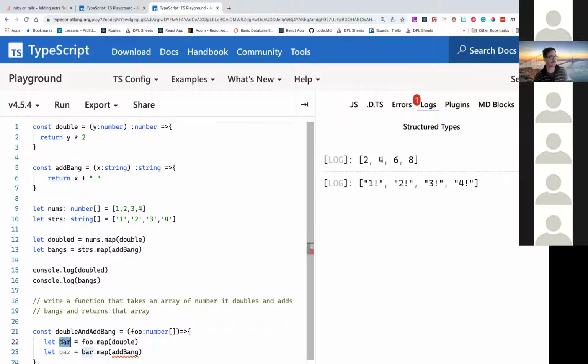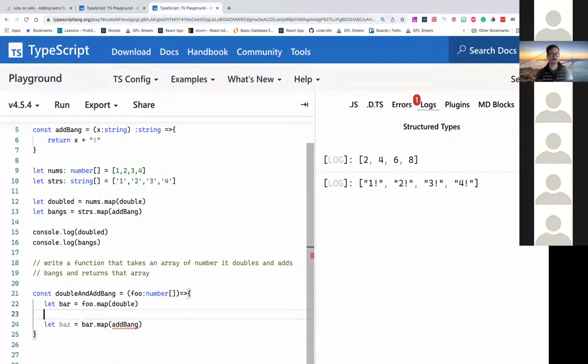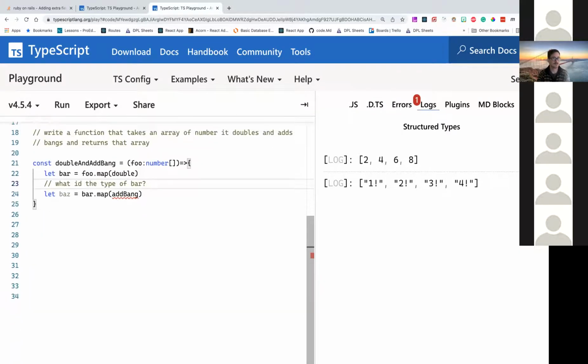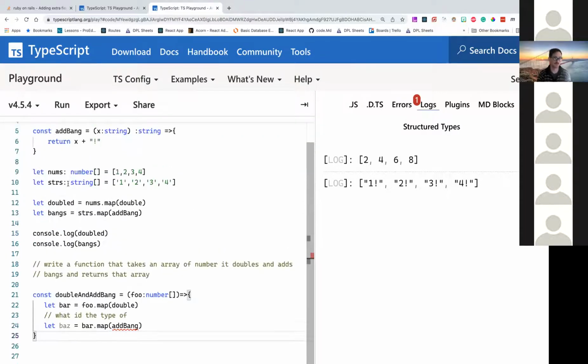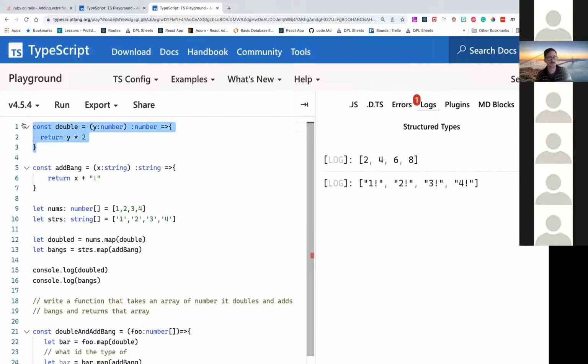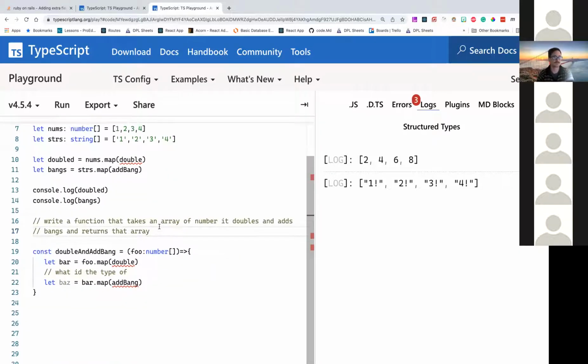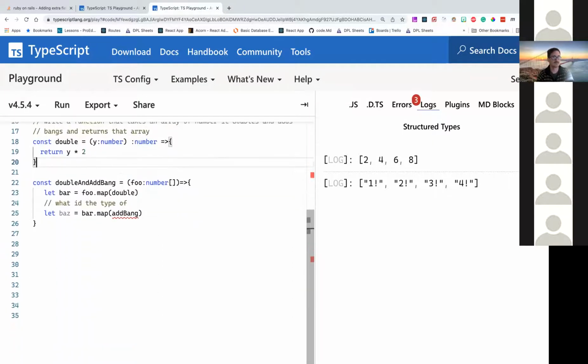So here's a question. What is the type of bar? And honestly, we don't need to look at any of the other code. This could be like a coding quiz. And we would actually need to see the double function. So I'll throw that right there.